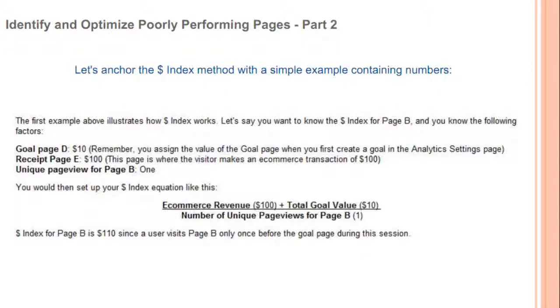Let's anchor the dollar index method with a simple example containing numbers. You have a goal page D worth $10. Remember that you set this value when creating your actual goal. The receipt page E, $100. Unique page view for page B was 1. When you plug in the numbers, page B is worth $110, since a user visits page B only once before the goal page during this session.